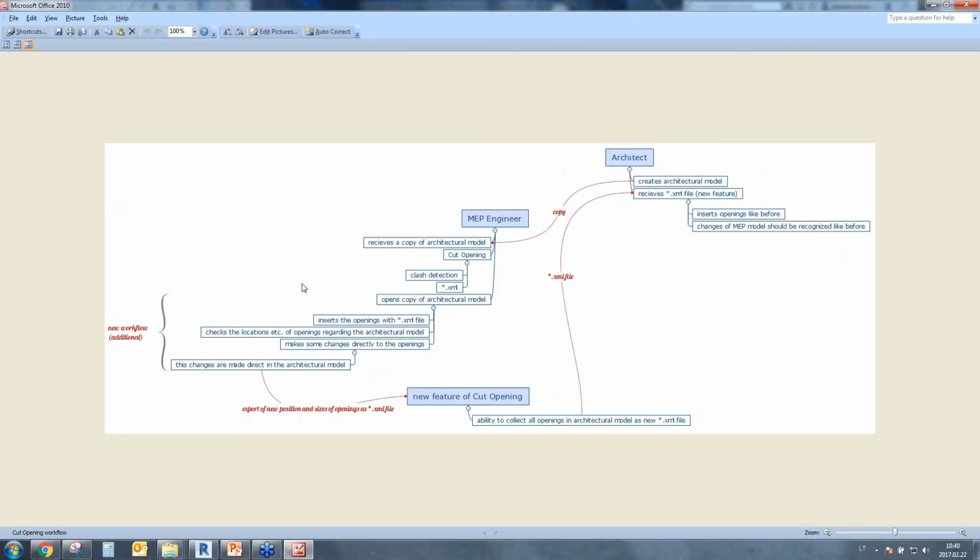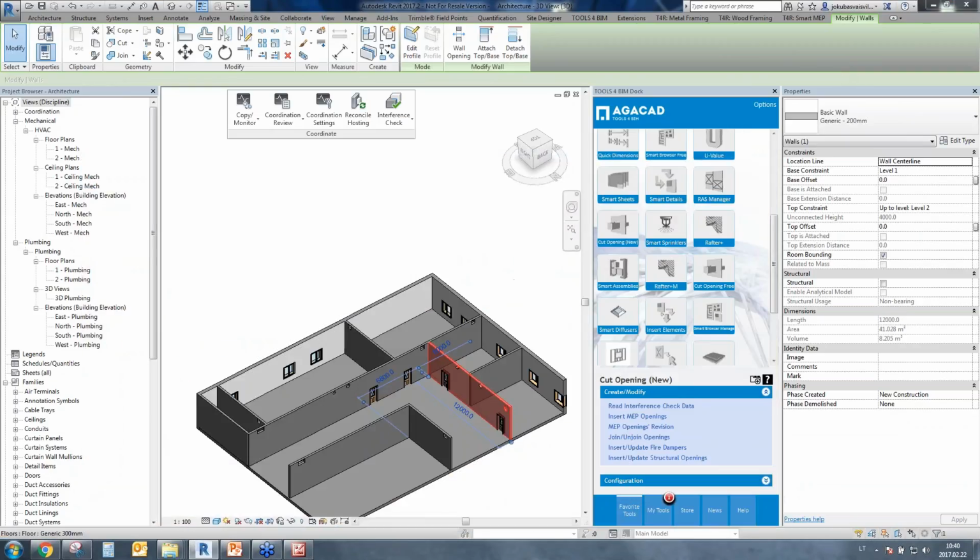So you have a copy. You do all the work on a copy of the architectural model. Then you have a link. After you did all the work, you just export, and the architect inserts the openings into their model using Cut Openings. Okay. Is it clear enough? Let me know if I should go further.